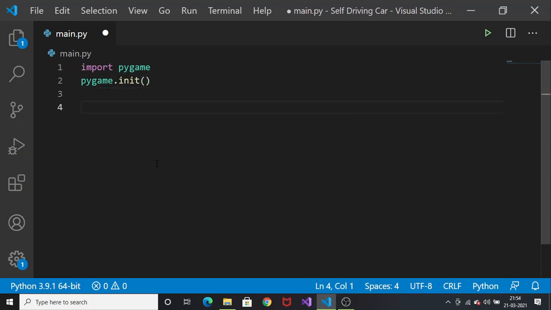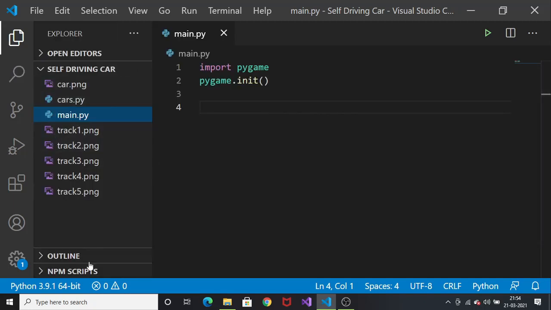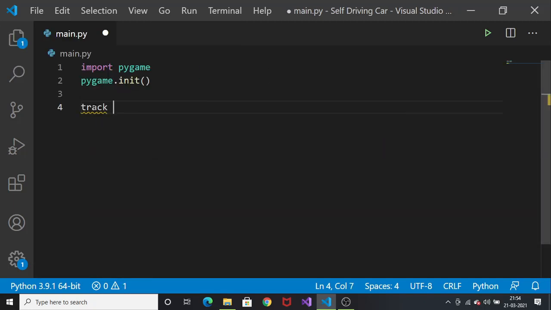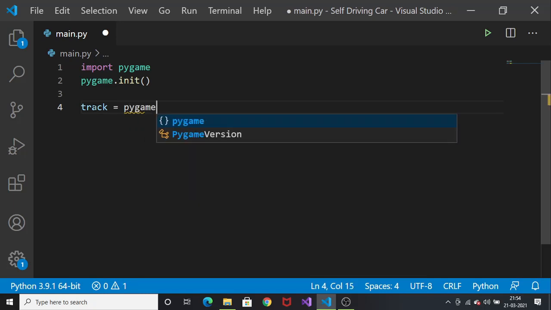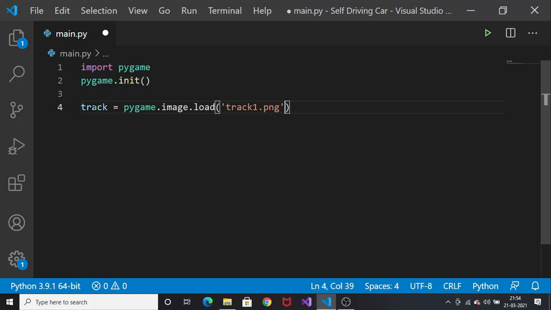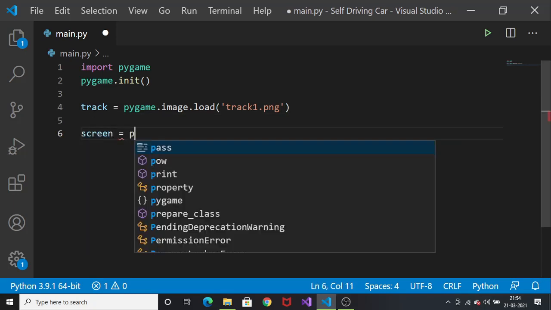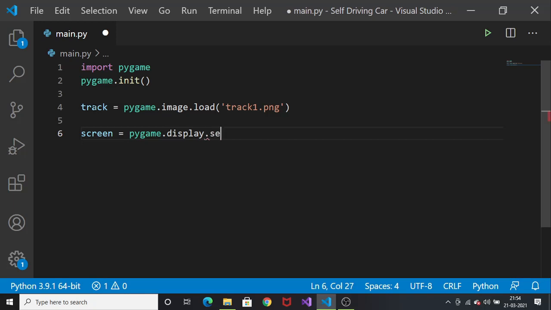Now we will create a track. So I have images of tracks here. So first we will load track 1. Let's write track equals pygame.image.load and then in bracket track1.png. Now we will create a screen simply by writing pygame.display.set_mode, and then our resolution will be 1200 by 400.